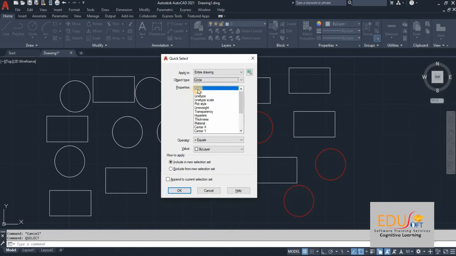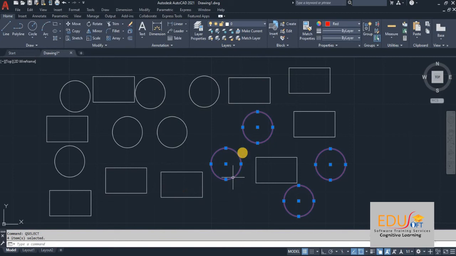Here we use color as the property, and in this box we choose the color red. Then click OK. Now you can see only the red circle is selected. Again, using the delete key, I delete the selected circle.